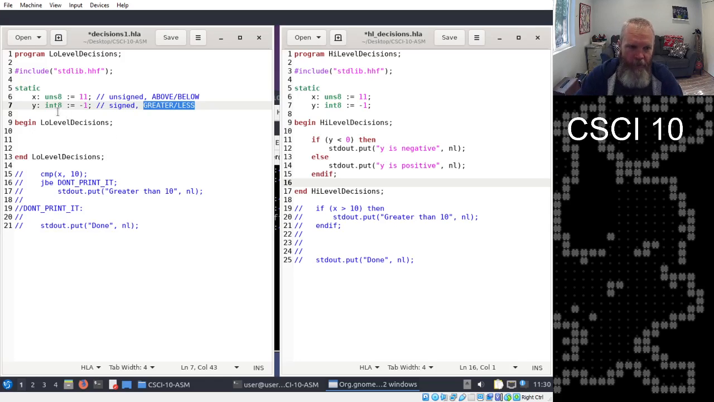So if you're comparing signed numbers, hint, hint, this is important on project 2, then you have to describe your conditions using the terms greater than or less than. If you're comparing unsigned things, it's above, below, so it's different jump instructions. If it's signed things, it's greater than, less than. It's a little bit funky, but so it goes. Okay, so if y less than 0, we're going to compare y with 0.